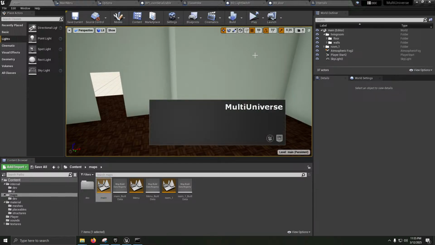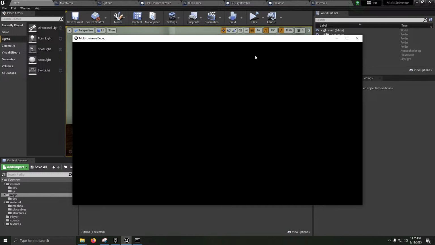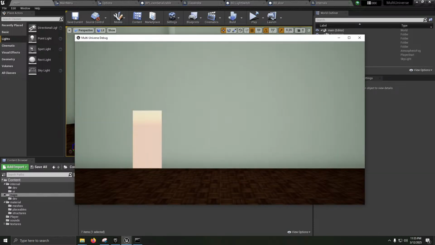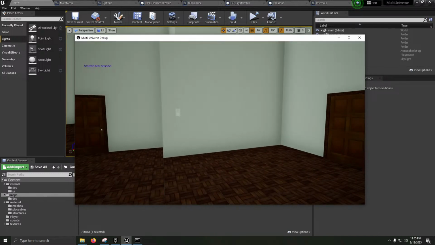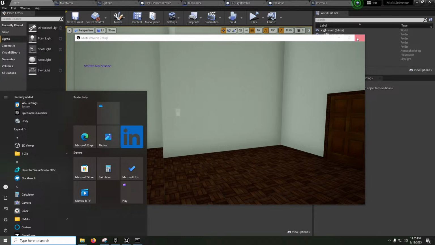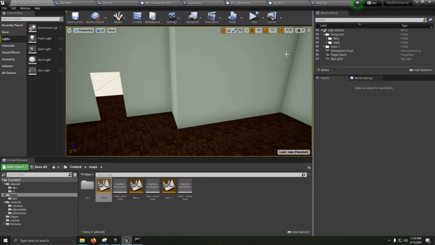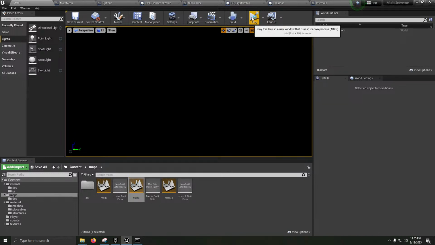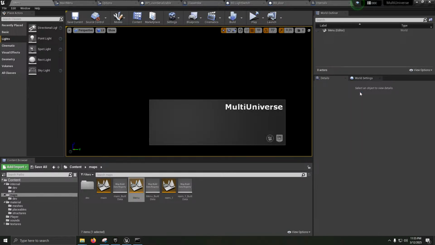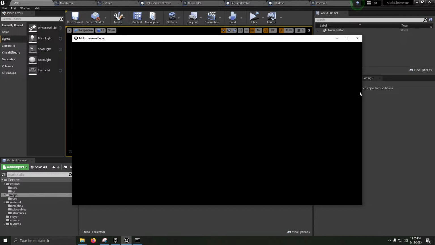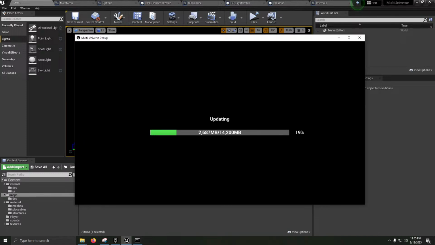Ah, shit, wrong room. I'm amazed it actually loaded. Menu. But yeah, I actually implemented an updater, which is nice.